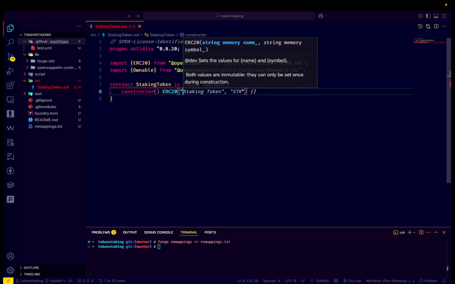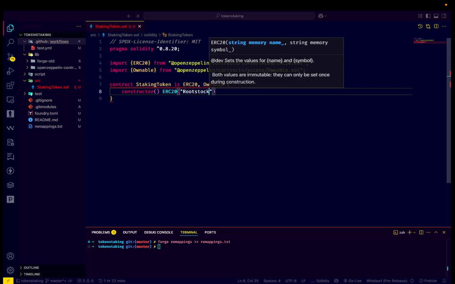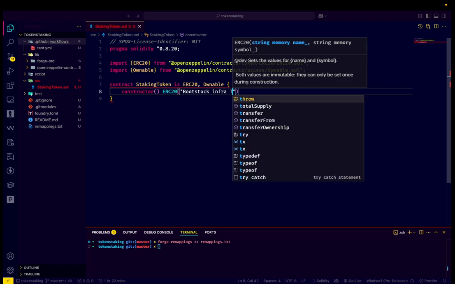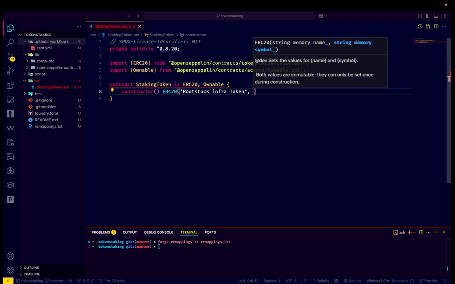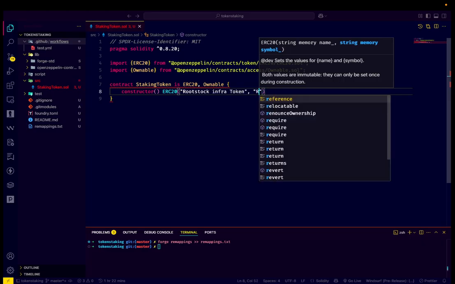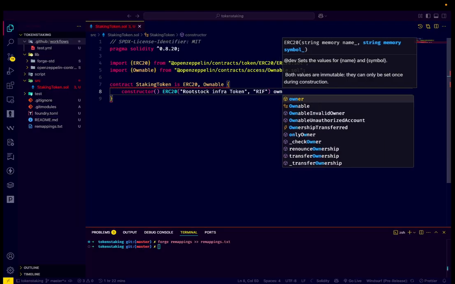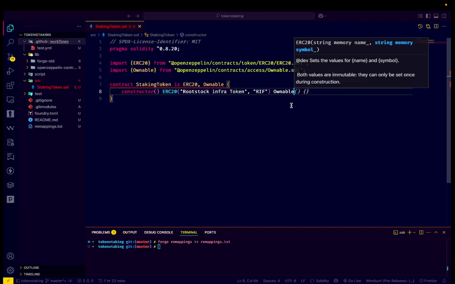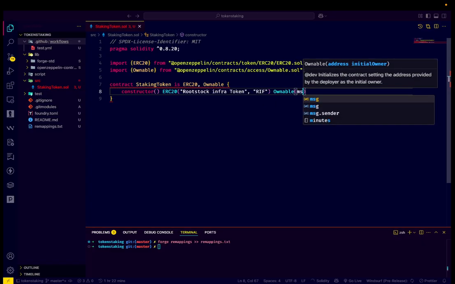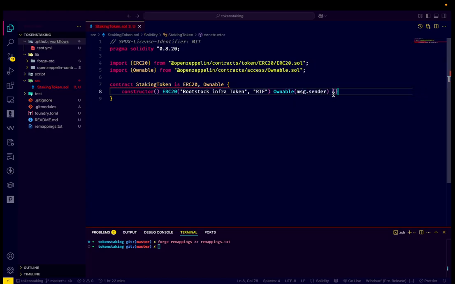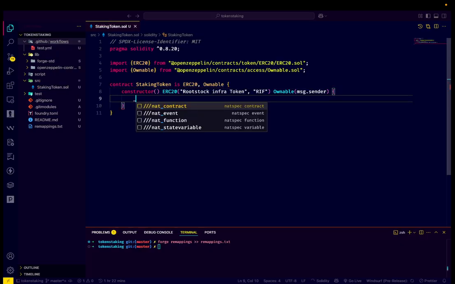So that's it. And now let's initialize our constructor, and inside that constructor, let's call ERC20 and name it not a staking token, but a Rootstock Infra Token. Its symbol should be, say, RIF. And now let's make it Ownable, and inside that Ownable we have to pass msg.sender, thanks to Copilot. And inside that constructor, let's call the mint function.